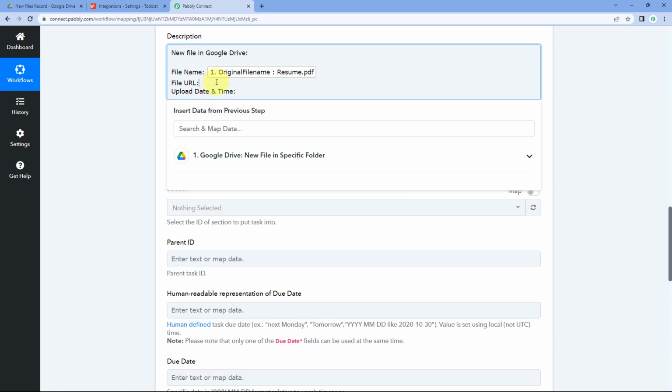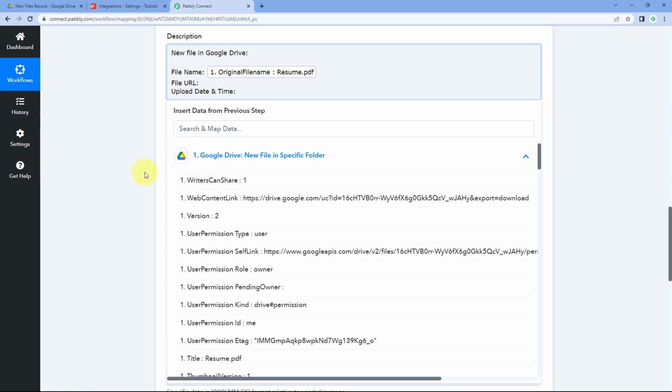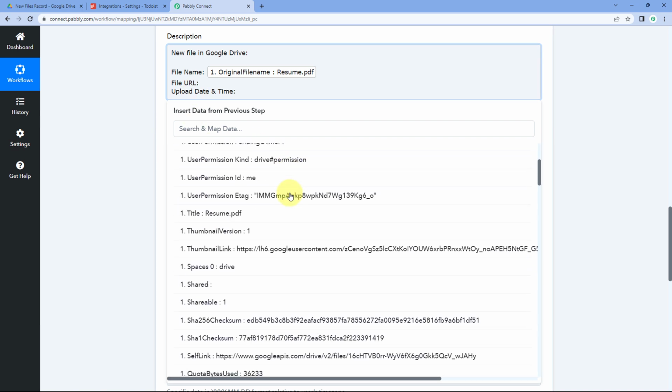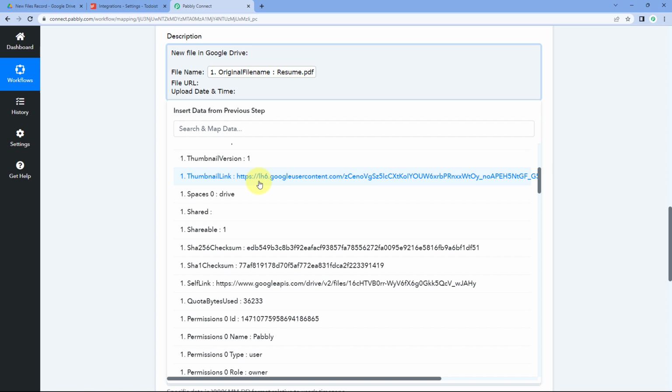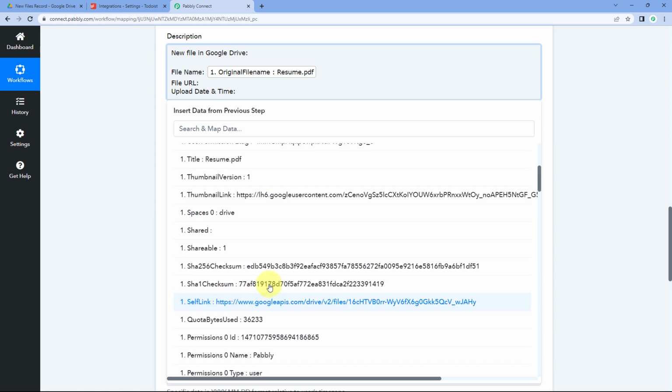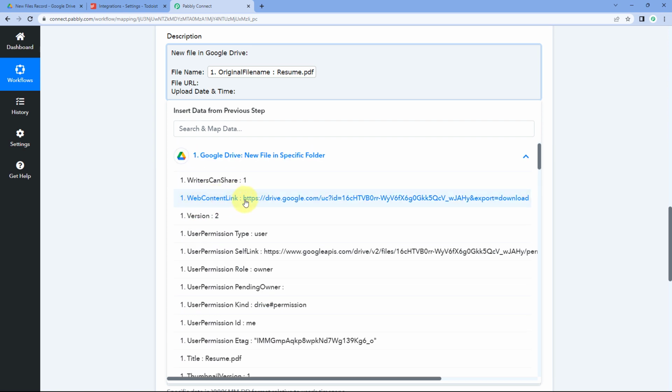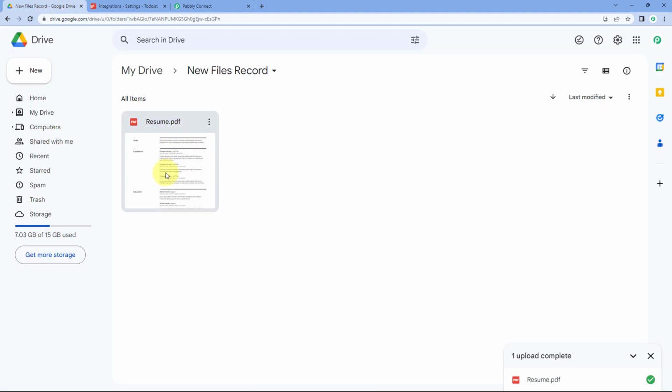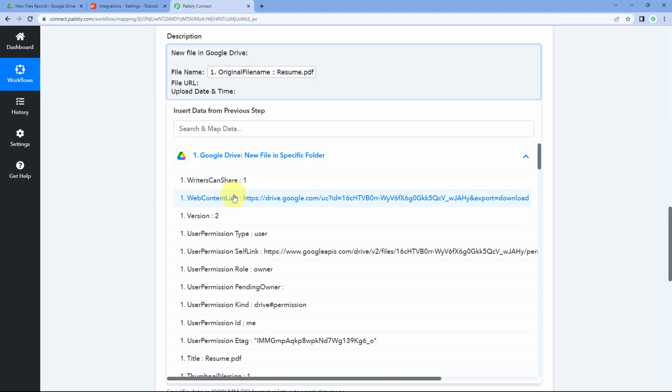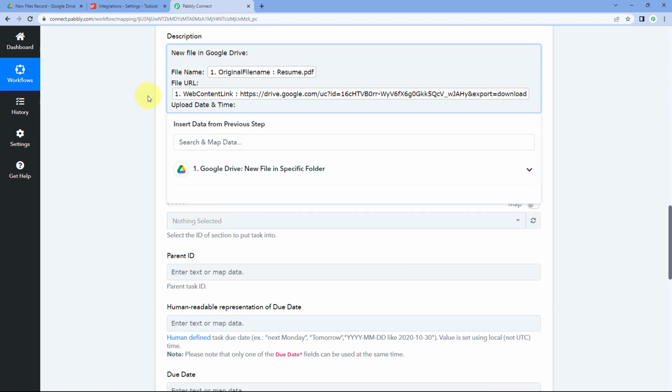Then it is asking us for the file URL. So here in this drop down, you can see a list of different URLs over here. This is the thumbnail link. Then you can see this is the self link of the file. Here you can see the web content link. By clicking on this link, the users who have access to this file, or with whom this file is shared in our Google Drive, can directly download the file. So I want to enter this web content link over here in the task details. So I will be selecting this link over here.